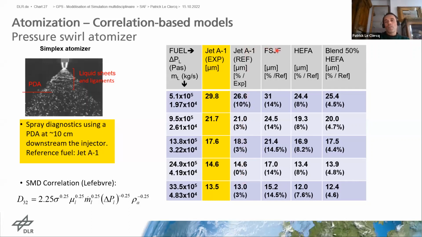Now, if you use different fuels, so this is a fully synthetic jet fuel. This is a HEFA, I talked about it before. And this is a blend between HEFA and the reference fuel. And here you see the difference, or in percent. So you see it's not negligible. So already a different fuel will generate different droplets. So already you have an effect on your process.